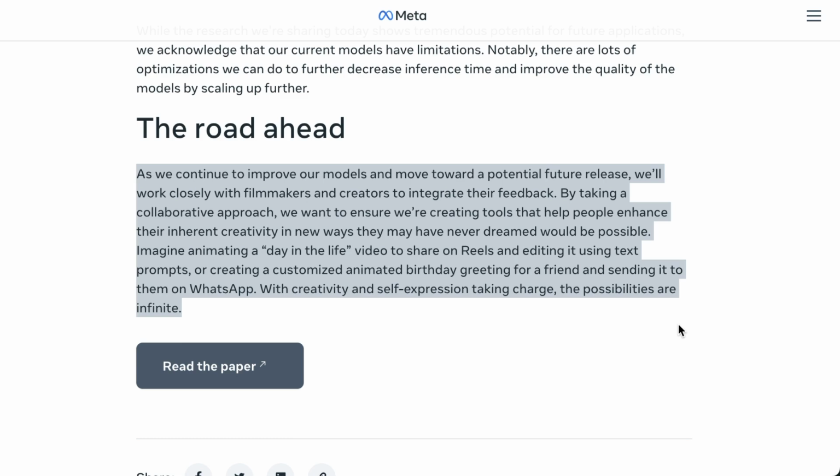Imagine animating a day in the life video to share on Reels and editing it using text prompts, or creating a customized animated birthday greeting for a friend and sending it to them on WhatsApp. With creativity and self-expression taking charge, the possibilities are infinite."